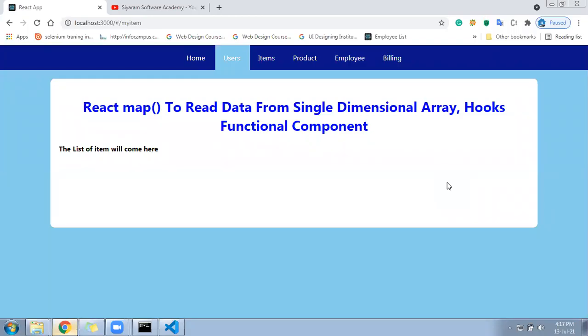Hello guys, welcome back. My name is Siaram and we are learning the ReactJS hooks function. In that, we are going to implement the map function today. How to use the map function in React.